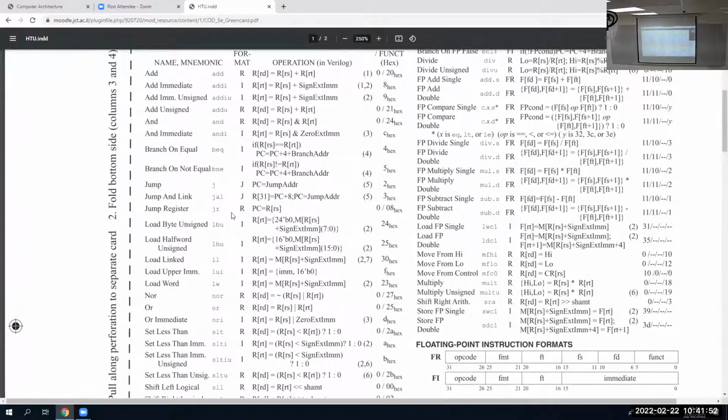Now, if you look over here, if it's an R type, see the R? It has a 0 over here, and then a number. Let's find another R. R, 0, and then a number. R, 0, and then a number. But look, the I type doesn't have that format. It just has a number, 9.